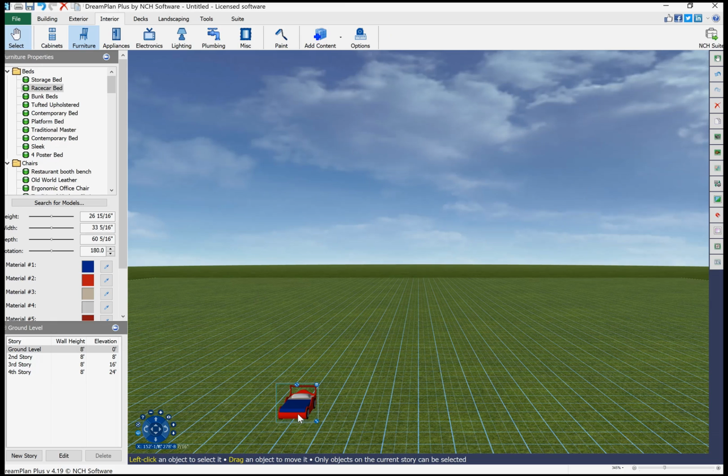Models that have been downloaded will have a green circle next to them. Models that have not been downloaded will have a gray circle next to them. You will need to be connected to the internet to download a model.